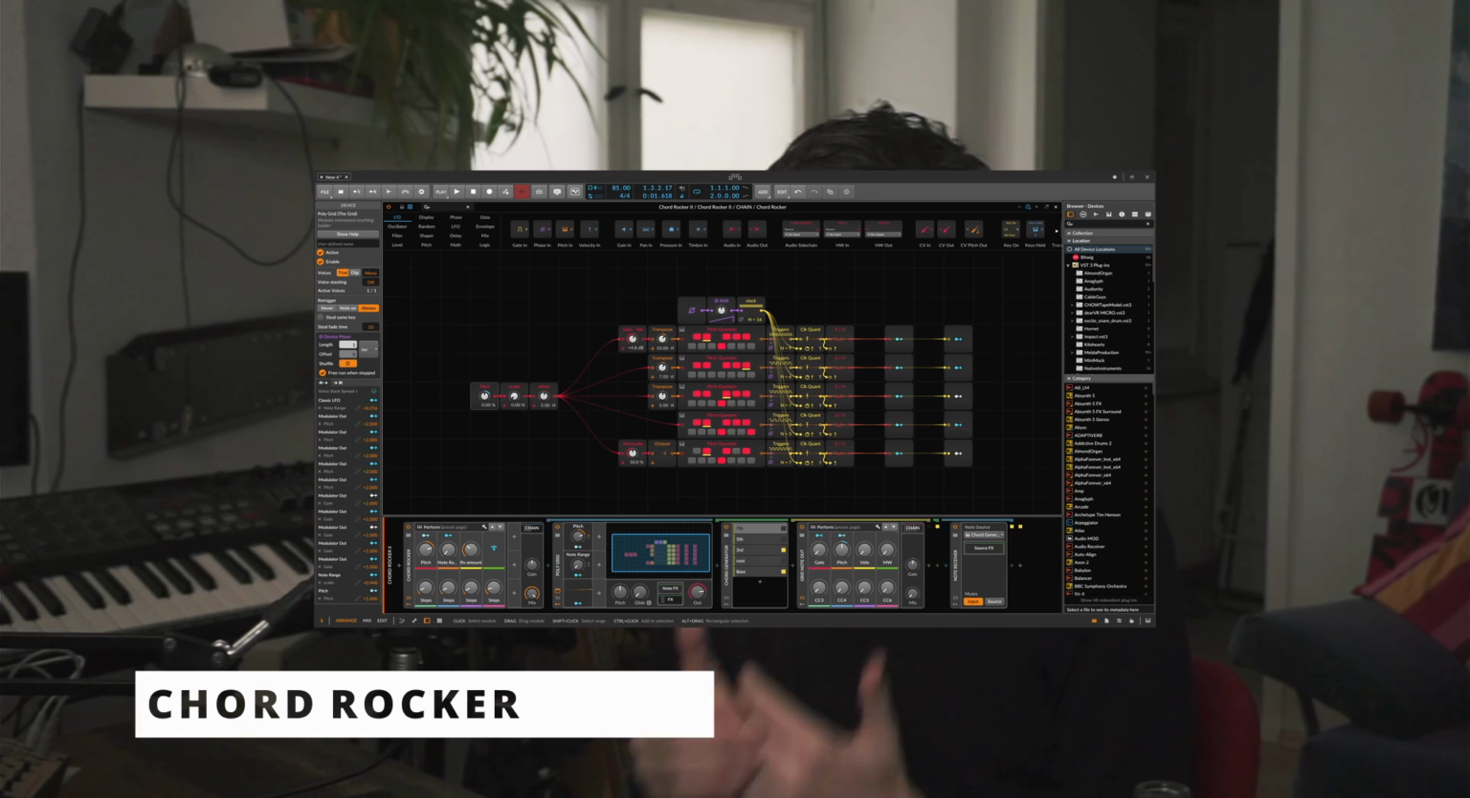In today's tutorial, I try to create a chord progression tool or preset inside Bitwig Studio. And I try to be as clear and simple as possible, and I try to explain it step by step. Maybe try and recreate it alongside me while you're watching, but you can also download the preset, of course, afterwards in the description.